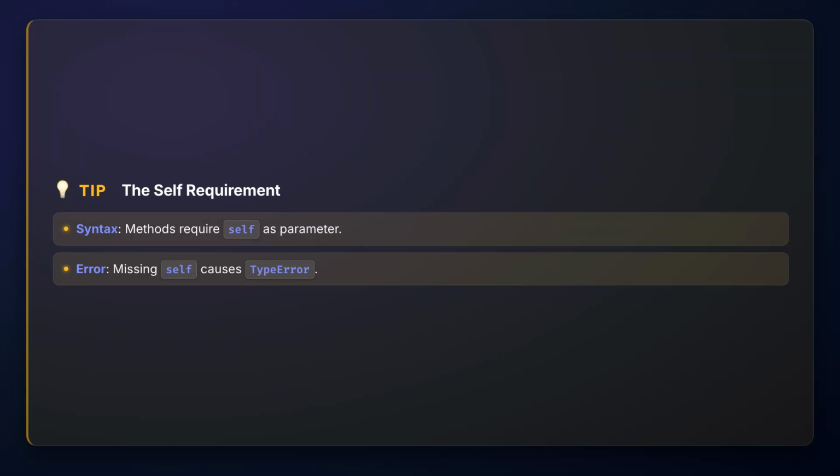Here is a vital tip. Always include the word self as the first parameter inside your methods. If you forget it, Python won't know which specific object instance you are trying to modify. This is the most common reason for a type error when beginners start building their own custom classes.